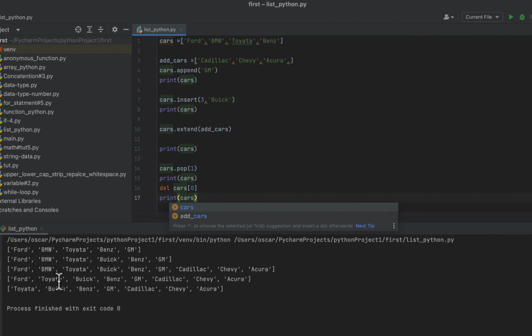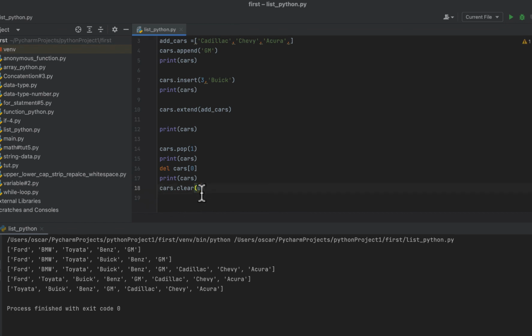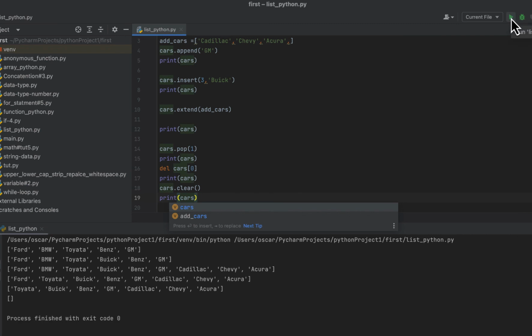In case, and I am not sure that somebody really wants to do that, but if you have used all the information on that list and you don't need the list anymore, you are able to clear the list. So how are you going to say that? Right now I say cars, and then I use the clear method. I don't have to have anything, just clear everything. So if I print out the cars here, see what will happen. I don't have anything here.